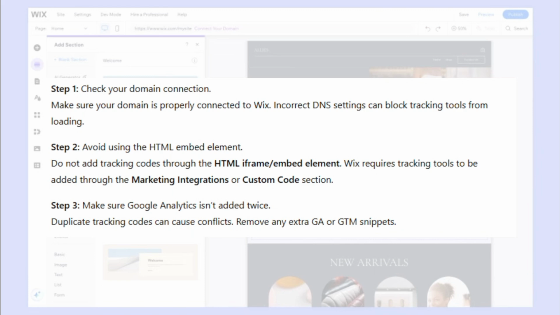Avoid using the HTML embedded element. Do not add tracking codes through the HTML in-frame embedded element. Wix requires tracking tools to be added through the marketing integrations or custom code section.